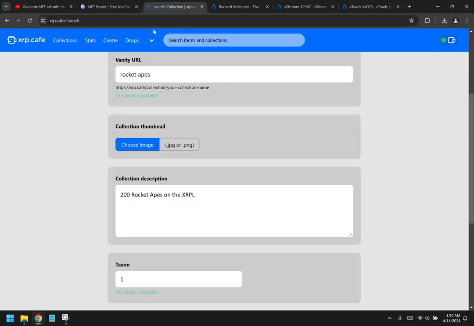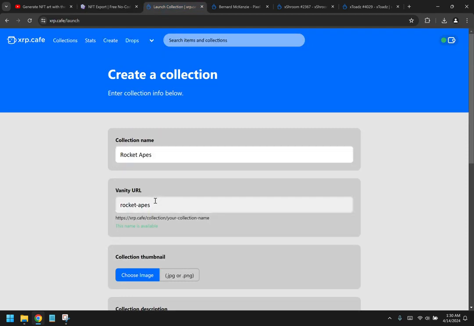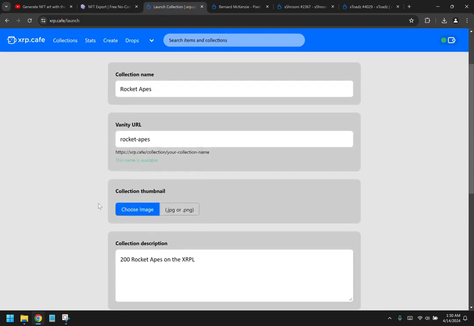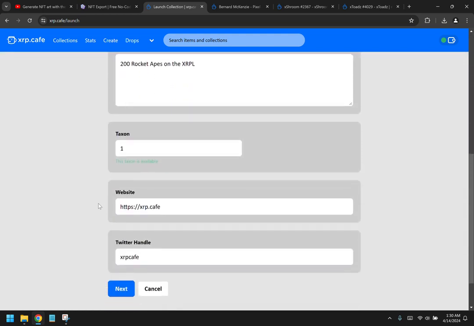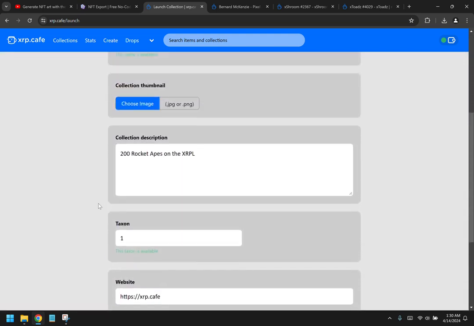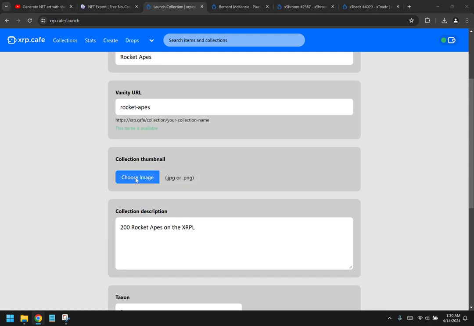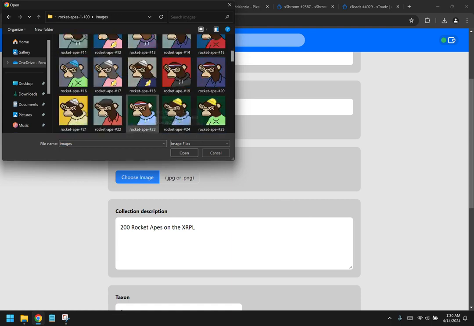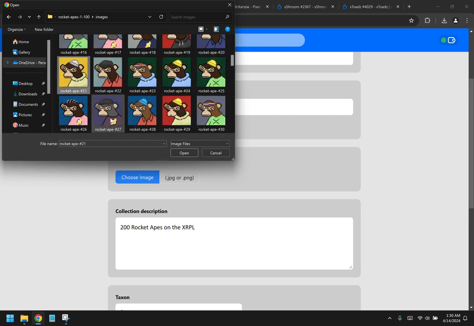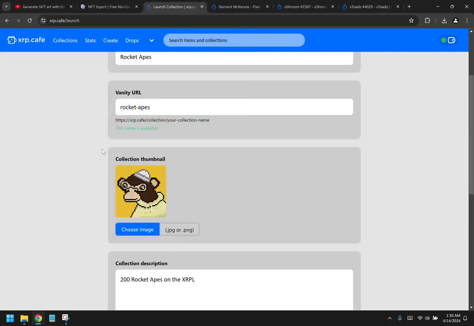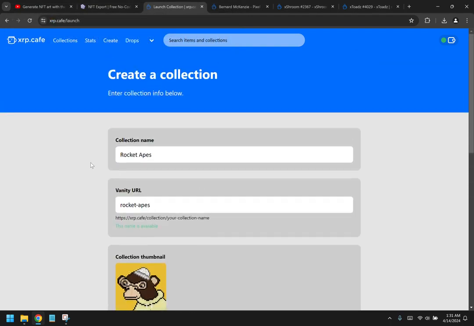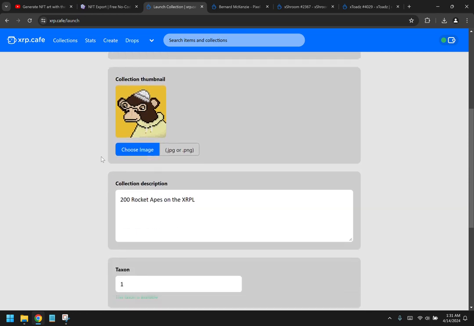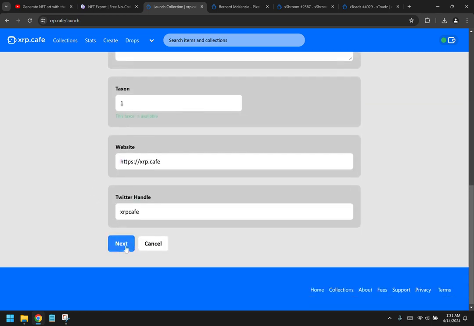Let's see. This is good. Rocket Apes. URL, good. Everything is looking good. I can now choose the collection thumbnail since I have 100 images to choose from. So I'm gonna go here and select one I like. Maybe let's go for this yellow one. I like it. All right, so I'm ready to create the collection at least. So I'm gonna click here, next.